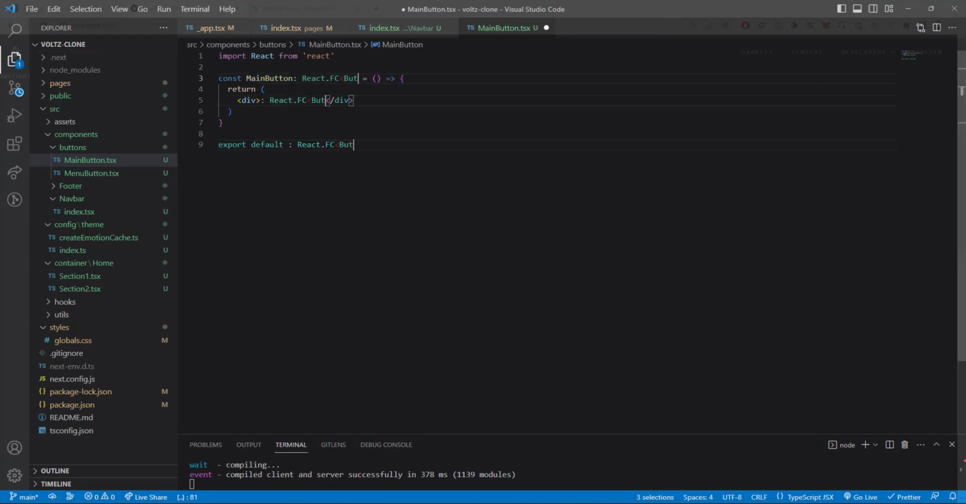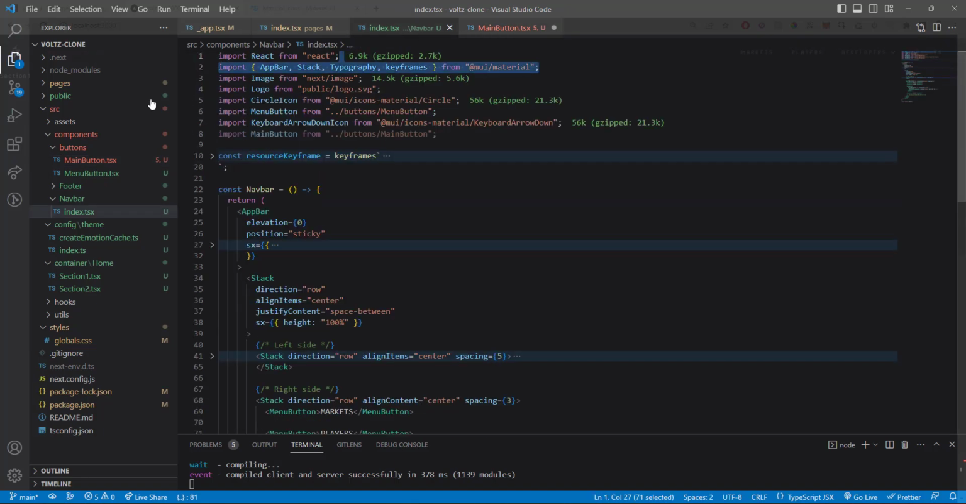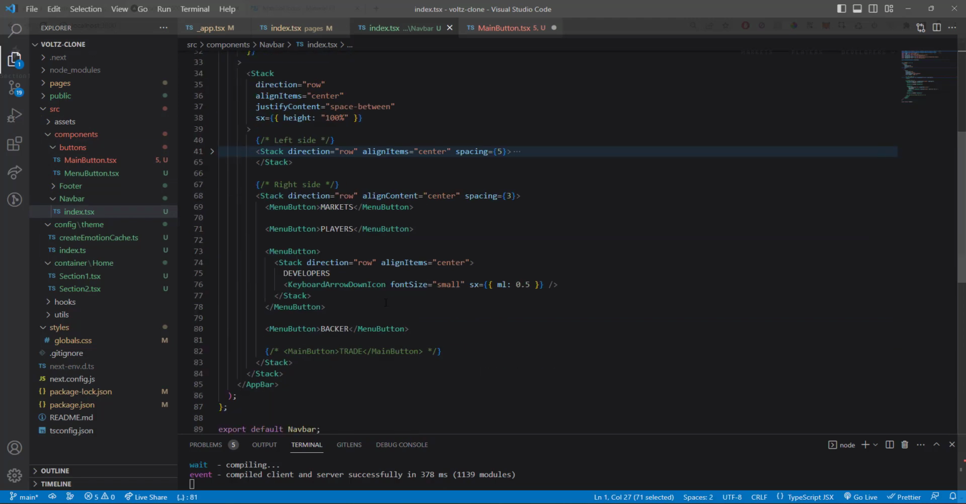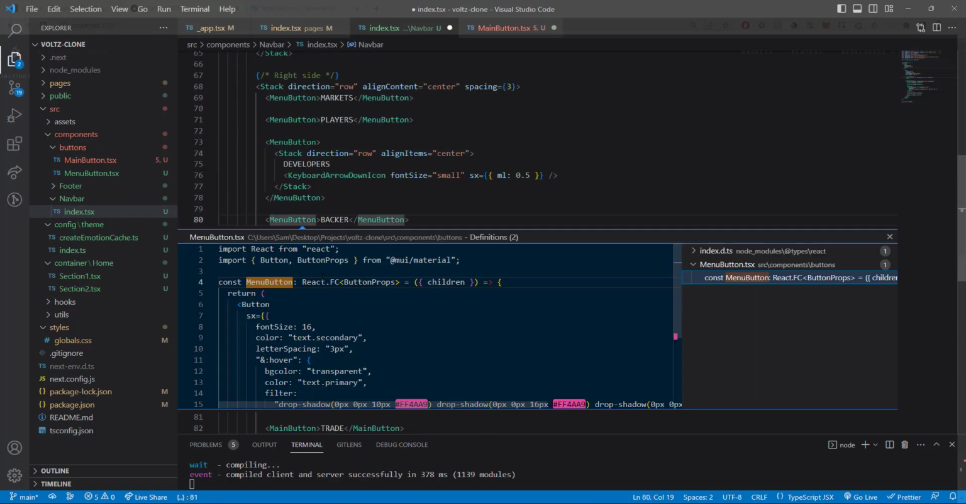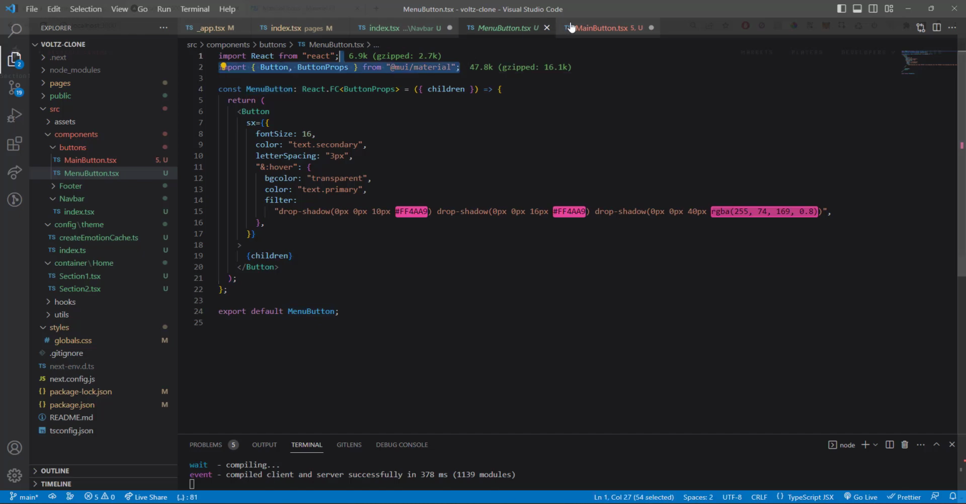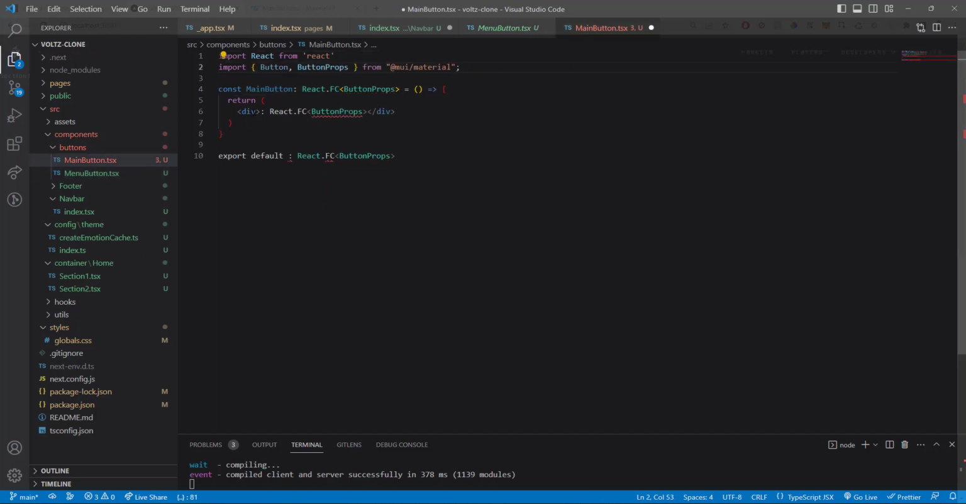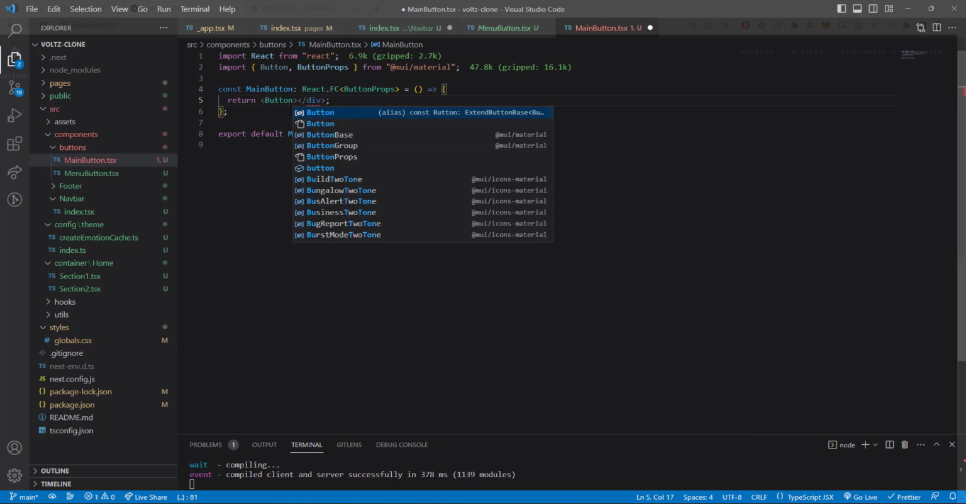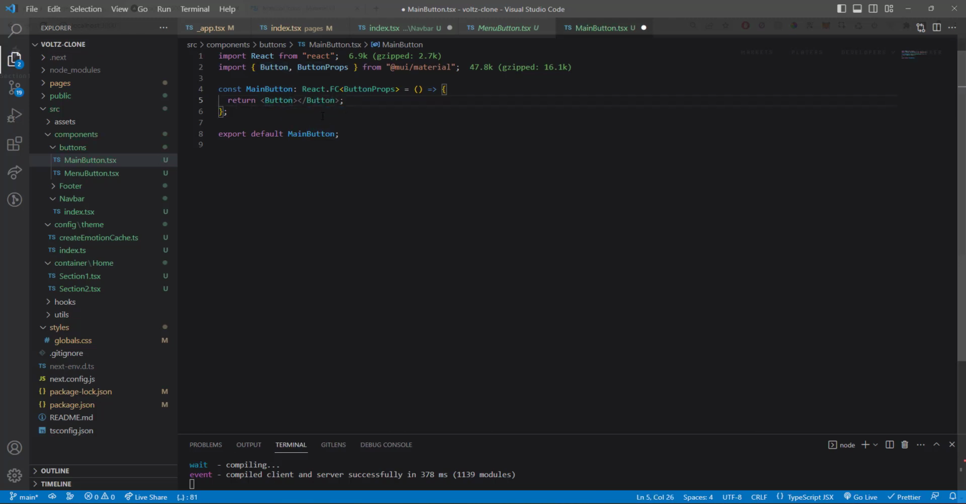React.FC. We might need the button props again. Let me import some of this stuff as well. Oh wait, where's the other button? Let me uncomment this. Let me go back into this button, so I don't have to type all of this in. Import. Okay, I'm not sure what just happened. Okay. Let's call this button. Yeah, we're using the button. My VS Code is really slow right now. I'm not sure why, but button again.